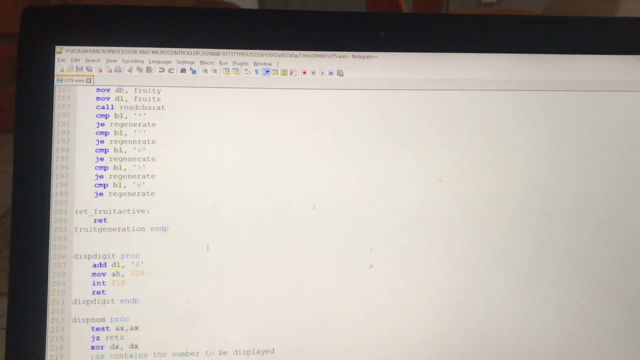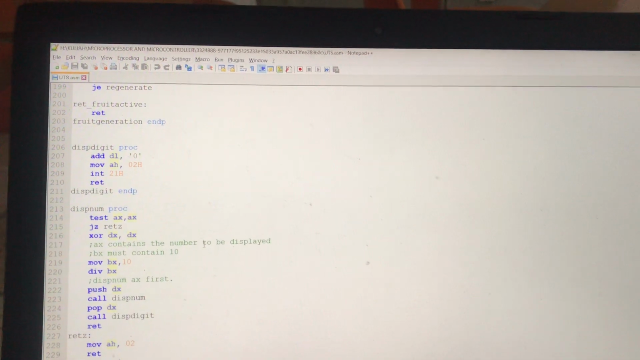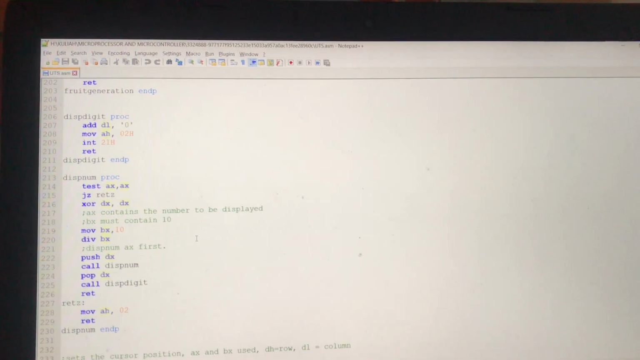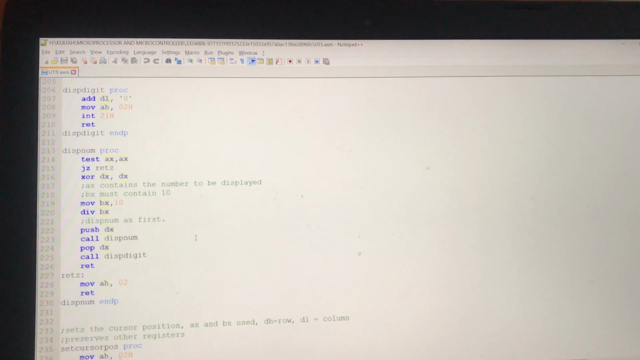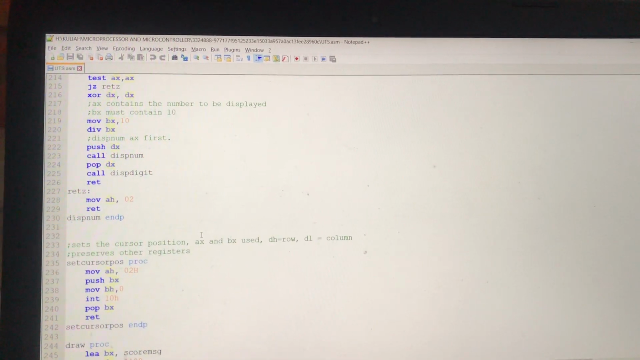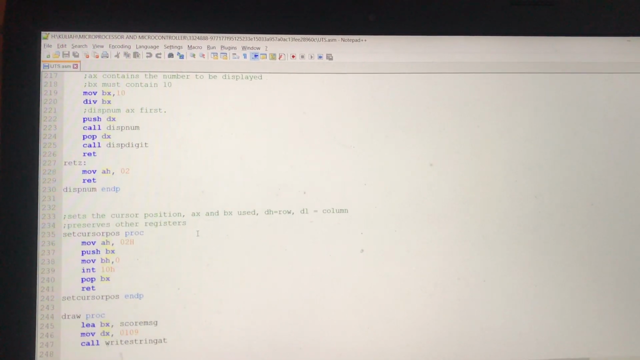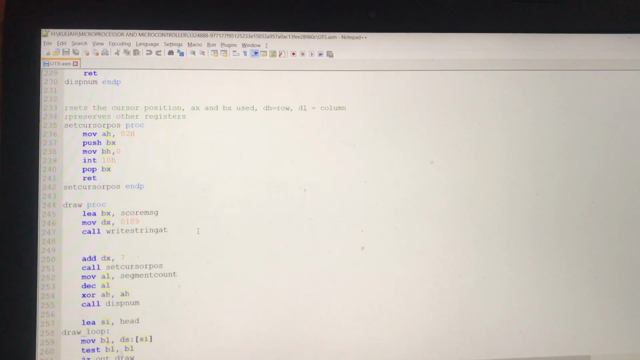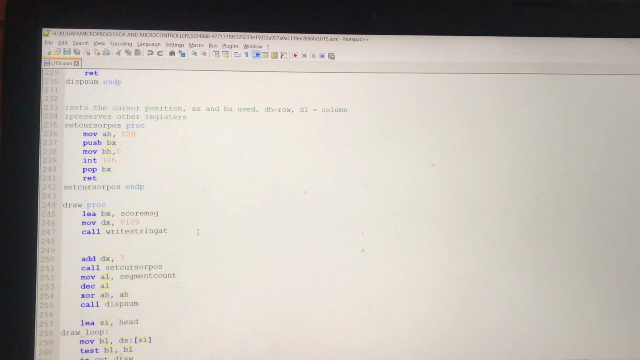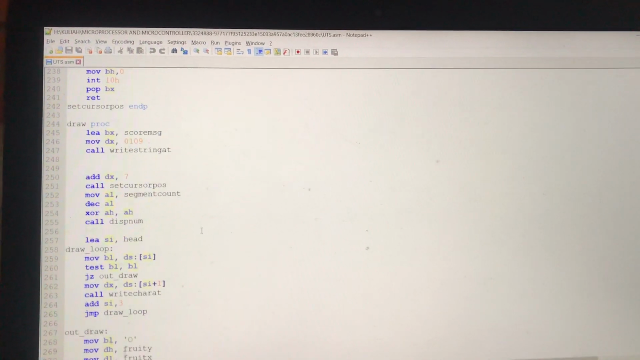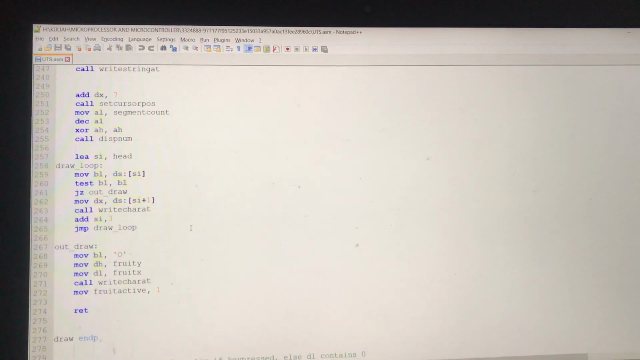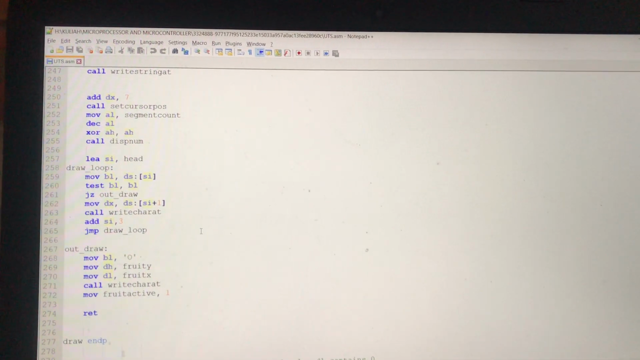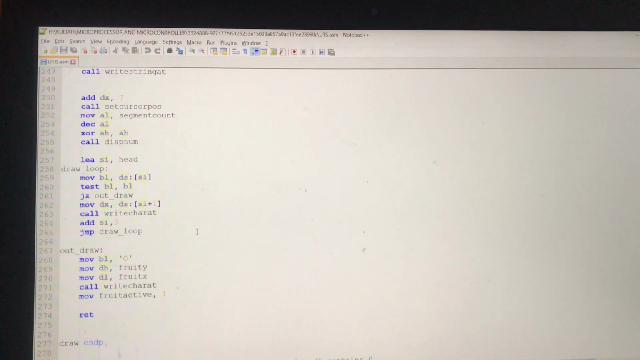And the next proc is the display digit proc. It inputs and shows the score. The next one is the display number proc. It will display the number from calling the number. The next one is the set cursor pos proc. It will save the position of the current cursor. The next one is the draw proc. It draws the cursor and the outline, including the fruit. And then the read char proc. It reads the input from the keyboard.